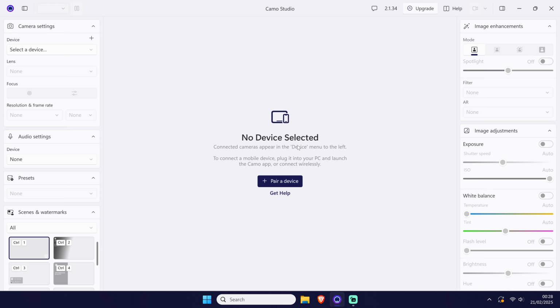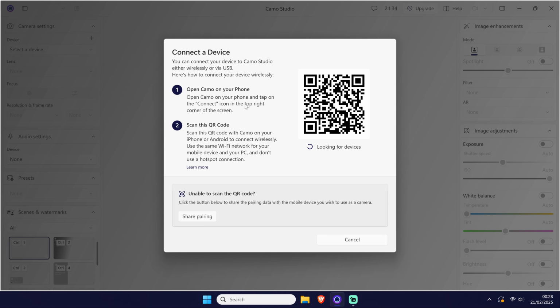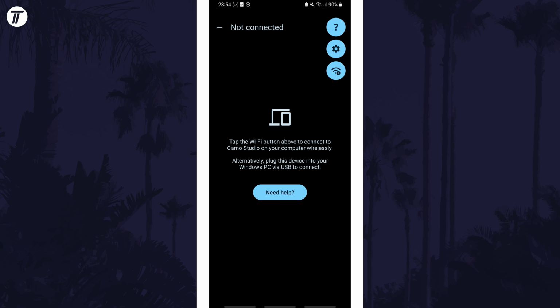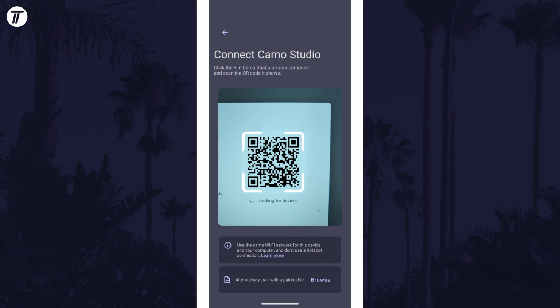To set up the webcam wirelessly, open Camo Studio Backup on your PC if you closed it, and then make sure you have the app open on your phone. Firstly, click on the Pair a Device button in the center. Then on your Samsung device, tap on the Wi-Fi icon, which should be the bottom of the three icons in the top right. This will open the scanner on your phone, and you need to use this to scan the QR code on your PC. It should then connect automatically, and you'll see the preview.